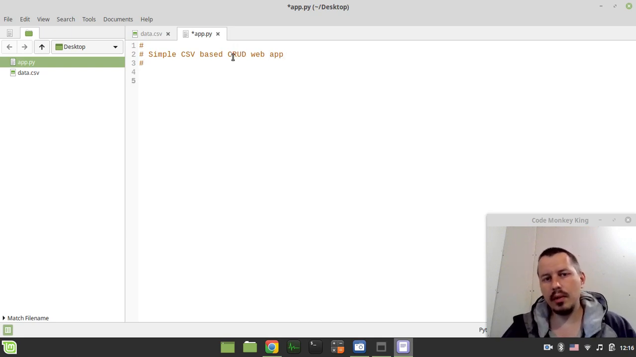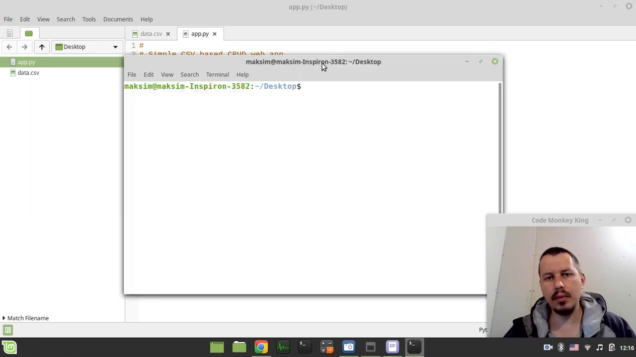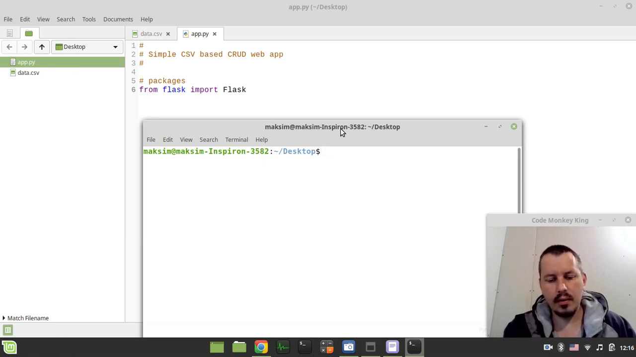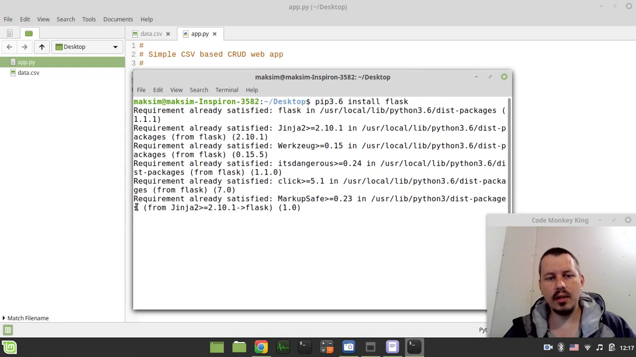CRUD stands for create, retrieve, update, delete, or create, read, update, delete. Okay, so first we want to import some packages, and the very first thing I want to say is from Flask import Flask, and let me just start the terminal in the current working directory. If you don't have Flask installed, you need to say something like pip install. If you're on Windows, most likely this is the case, but I'm on Linux, so I need to specify the pip version. So pip3.6 install Flask. I also need to run the sudo command on Linux, but anyway, I have the requirement already satisfied because obviously I have this installed.